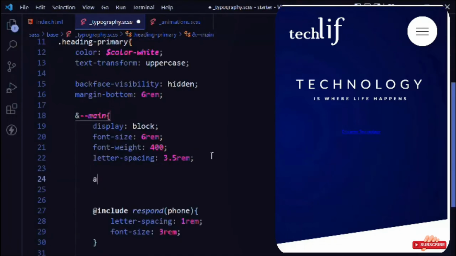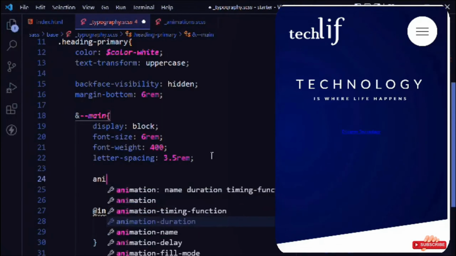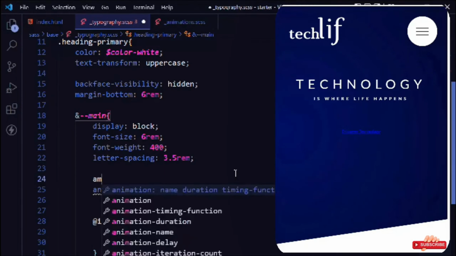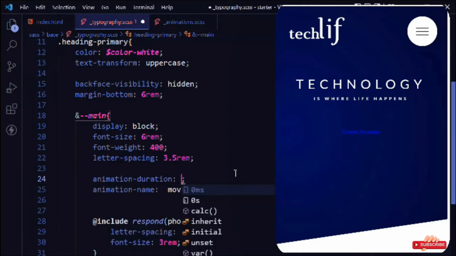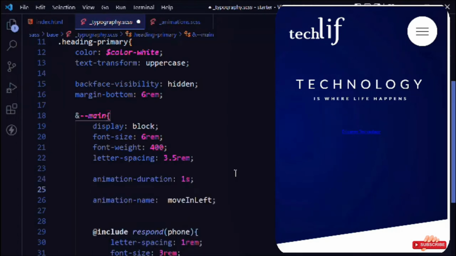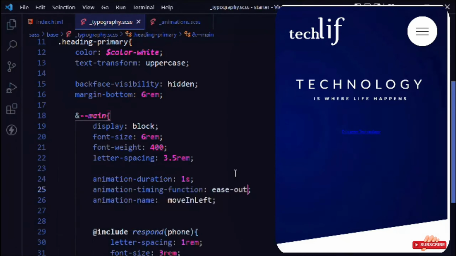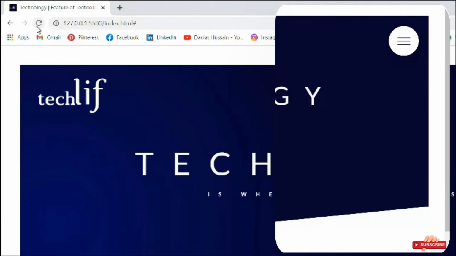So I will target the main, and in that I will add the animation name, which is going to be move in left, okay. So this is the animation I'm adding to the main one. Then I will add the animation duration, so 1 second, and the next one is animation timing function, which is going to be ease out. So as you can see, the moment I'm saving, I'm getting this animation. So this is how it will look.